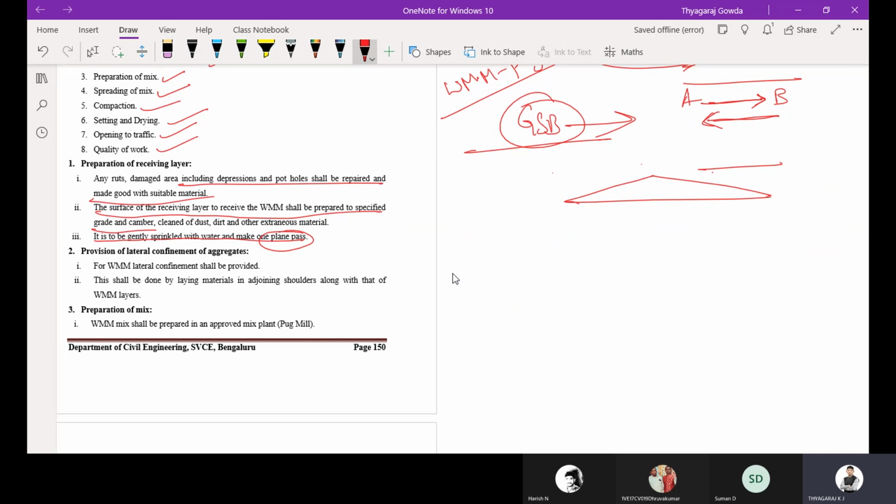Next one is the provision of lateral confinement. Since it is a non-plastic material, there will be chances of segregation of aggregates while rolling. That's why, to avoid the segregation of materials, we are going to provide lateral confinement. How are we going to provide it? By laying materials in the adjoining shoulders.